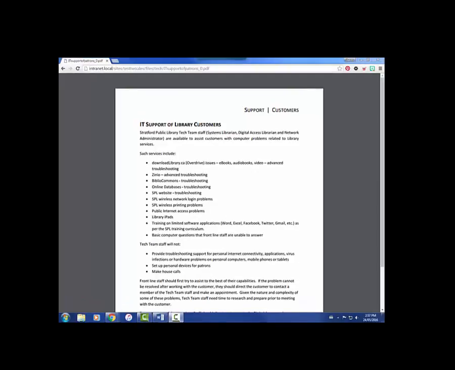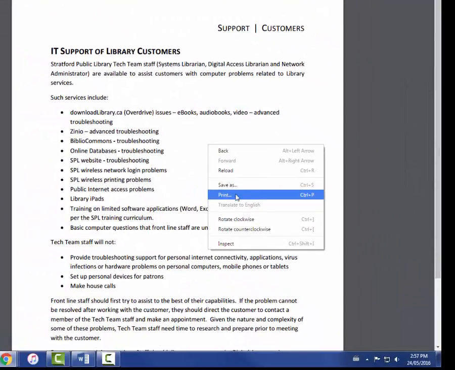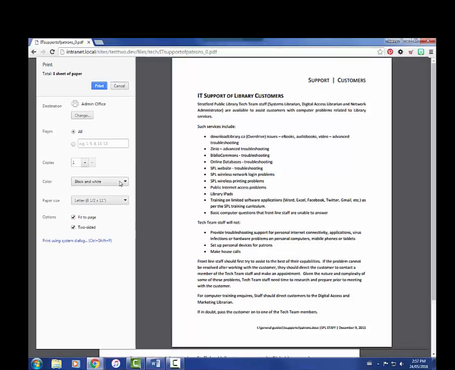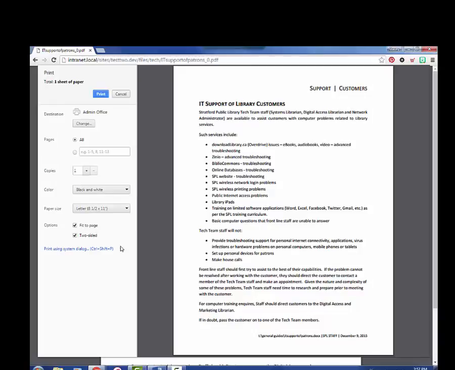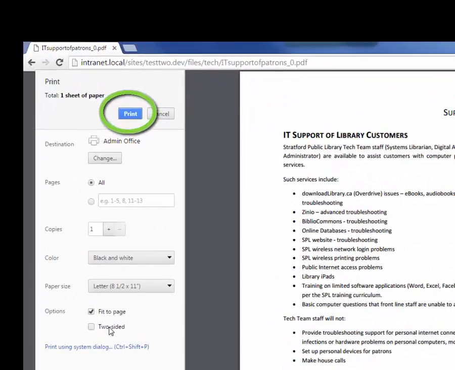If you are printing from the web, right-click the page that you would like to print and select the print option. This will open up a print menu for your web browser. Adjust the settings on the left so that they match what you would like your page to print as. Once you've made the selections that you'd like in your print menu, then you're going to select print at the top and print your document.